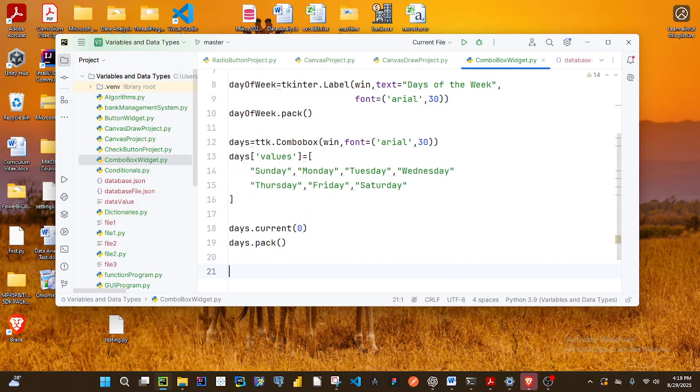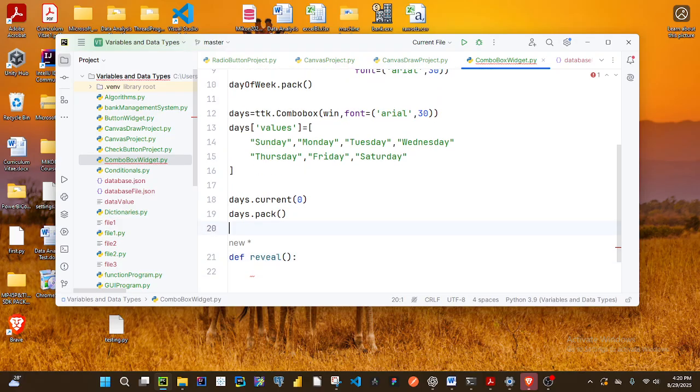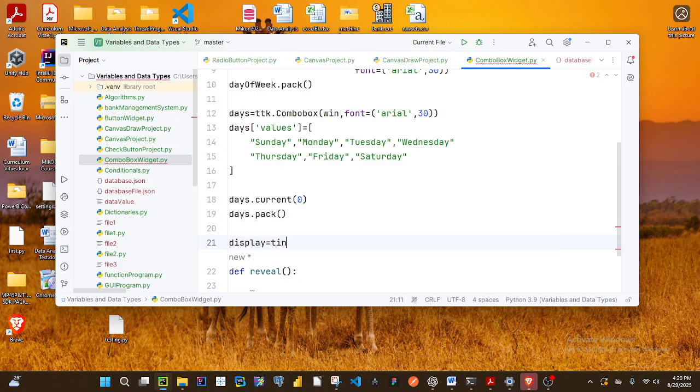And after that, I want to create a button. But before I create a button, I want to be able to create a function that allows me to retrieve a value from this combo box, such that when I click on the button, it displays the text selected from the combo box on another label widget. So I will just call the function reveal, and before that I'm going to create a label widget and I'll call it display so that I can display some text once I have clicked on the button.